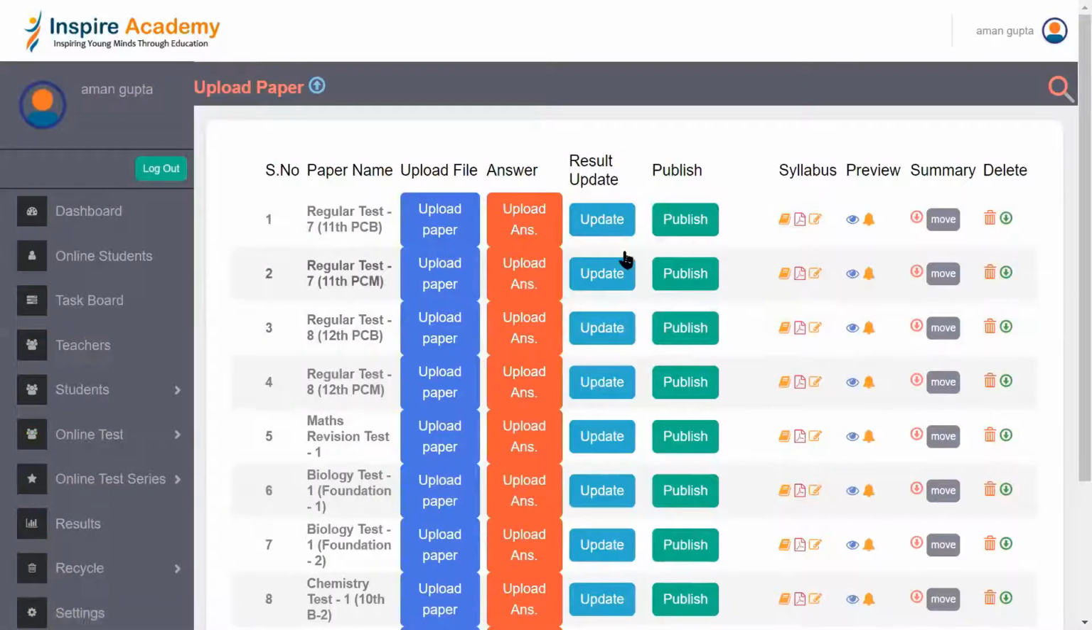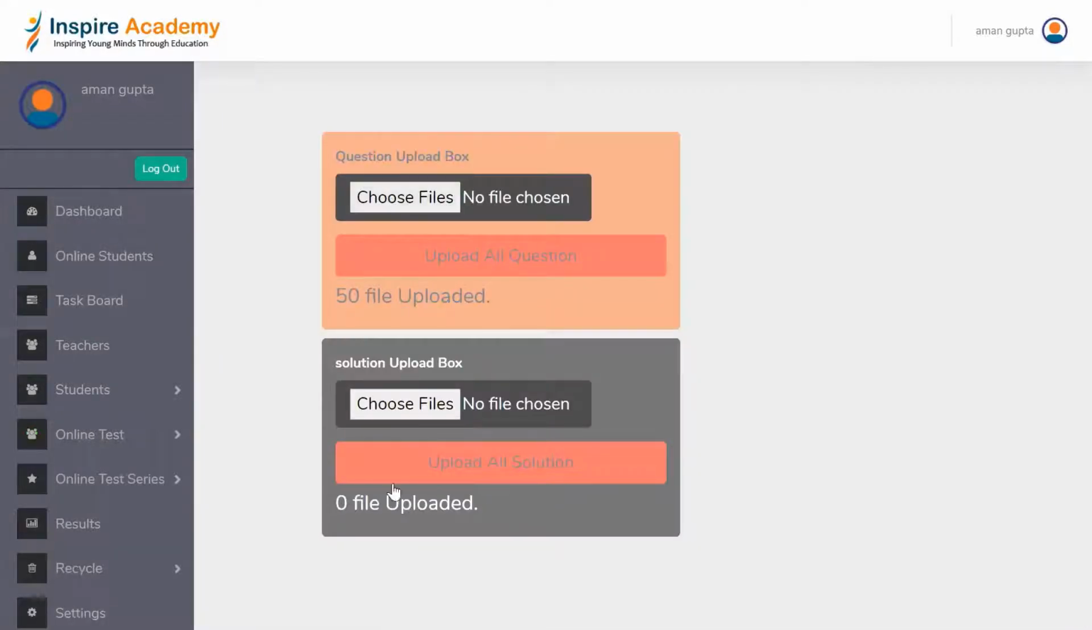Then in the list we can see all the created papers. So these are all the features of a created paper. We'll discuss all the features in detail in a different video. But to upload a paper, it is very simple. Click on the upload. There are two boxes, one for the question and one for the solution.